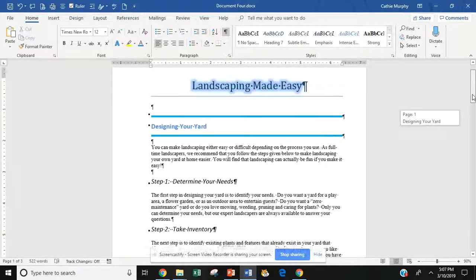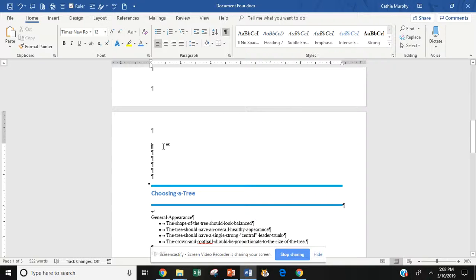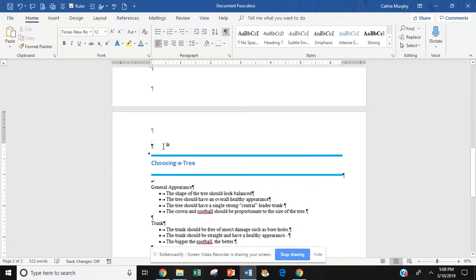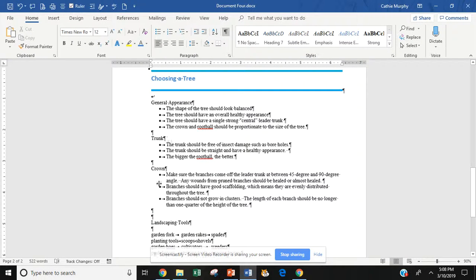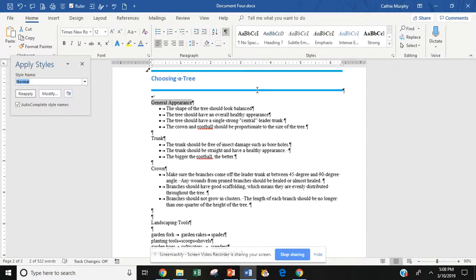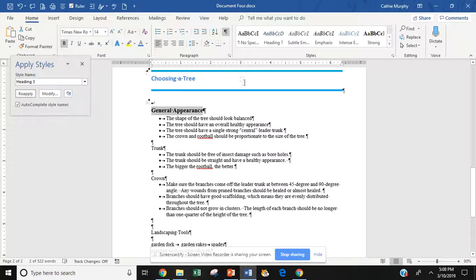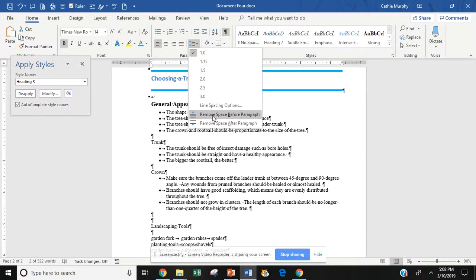All right, so I have my first page set up. I'm going to go to my second page. I'm going to remove these extra paragraph lines, right? And then I have 3 headings here. I'm going to make this into a heading 3. If I don't have a heading 3 here, I just go to my heading styles. I just type in heading 3 and apply. And I also want to make sure I add some space after that.